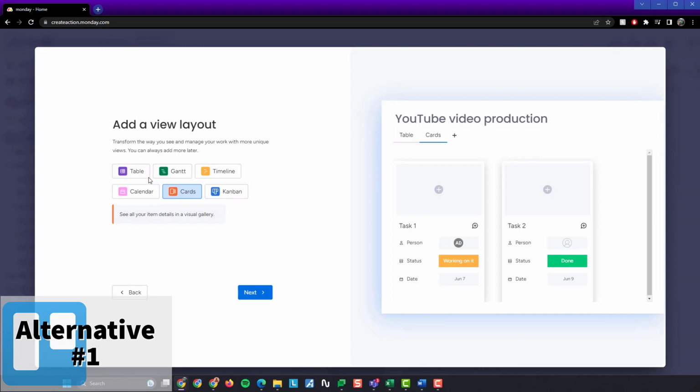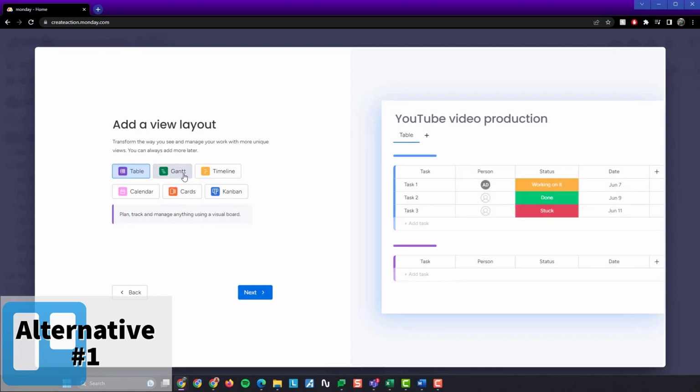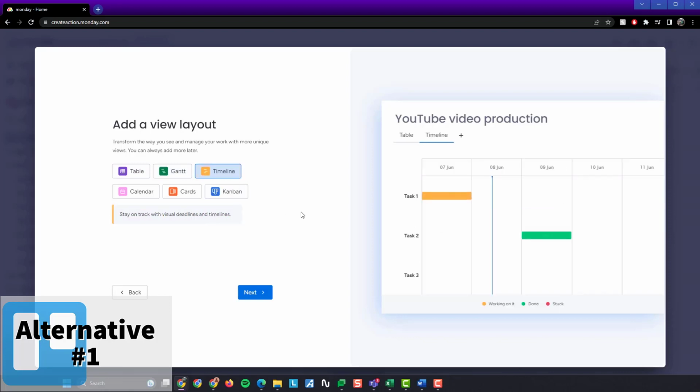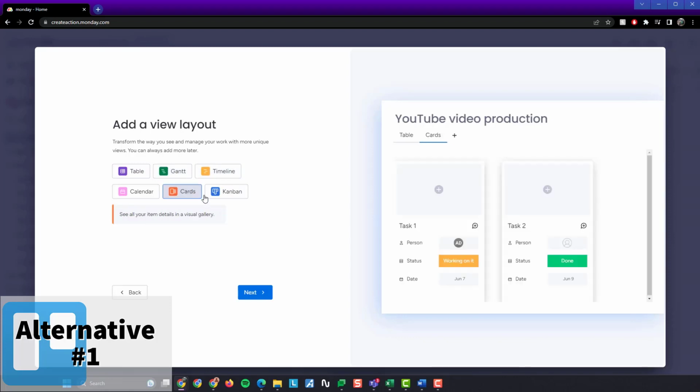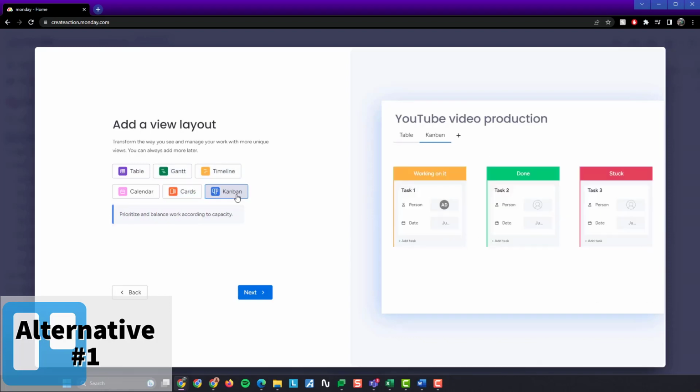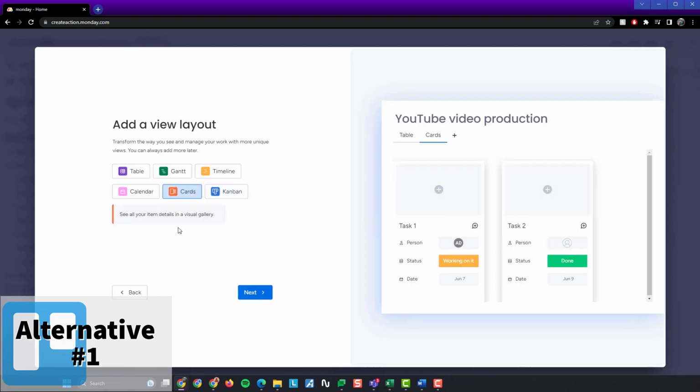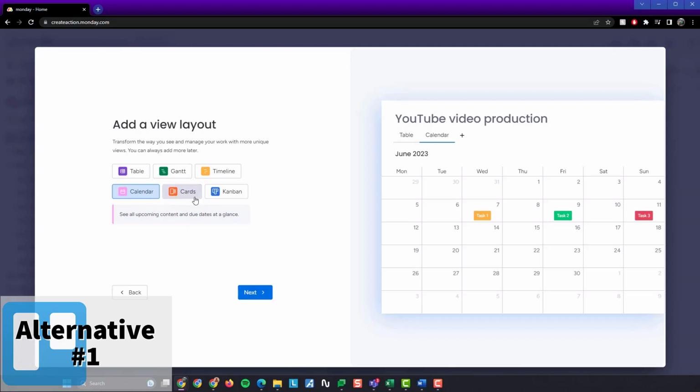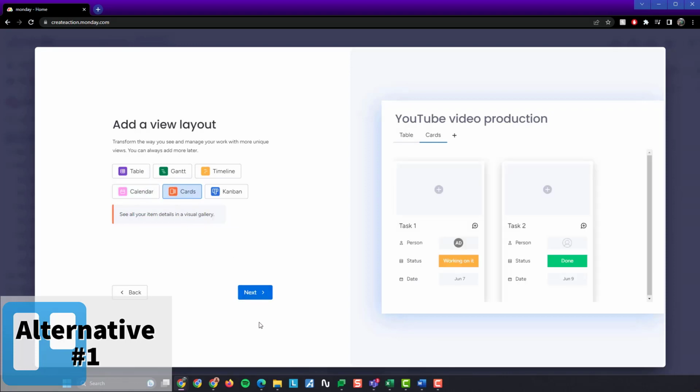So what's going to be most similar to what I'm dealing with now? Well, it's definitely not going to be a Gantt chart, though that is useful. Timelines are useful, particularly for deadlines and so forth. Is it going to be cards, or is it going to be a Kanban? It's going to be cards. Cards is going to be the most useful. Calendar looks quite nice. Anyway, cards is going to be most useful for what I want to do.